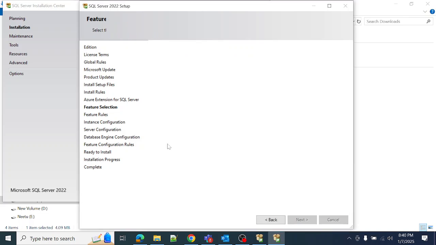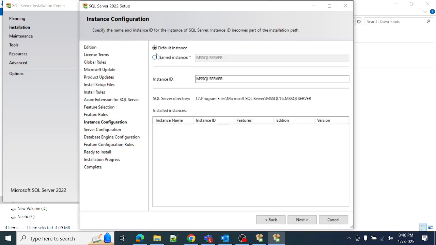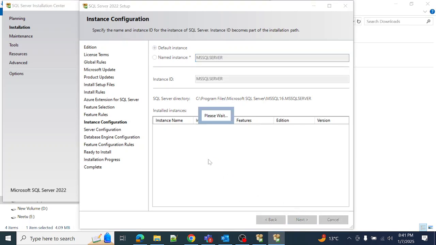The first time, by default, we need to give the instance name. If we select the default instance name, it will create the default name. If you want to create your own instance name, you can click here and enter the instance name. In my case I'm going to install the default. Okay, click next.